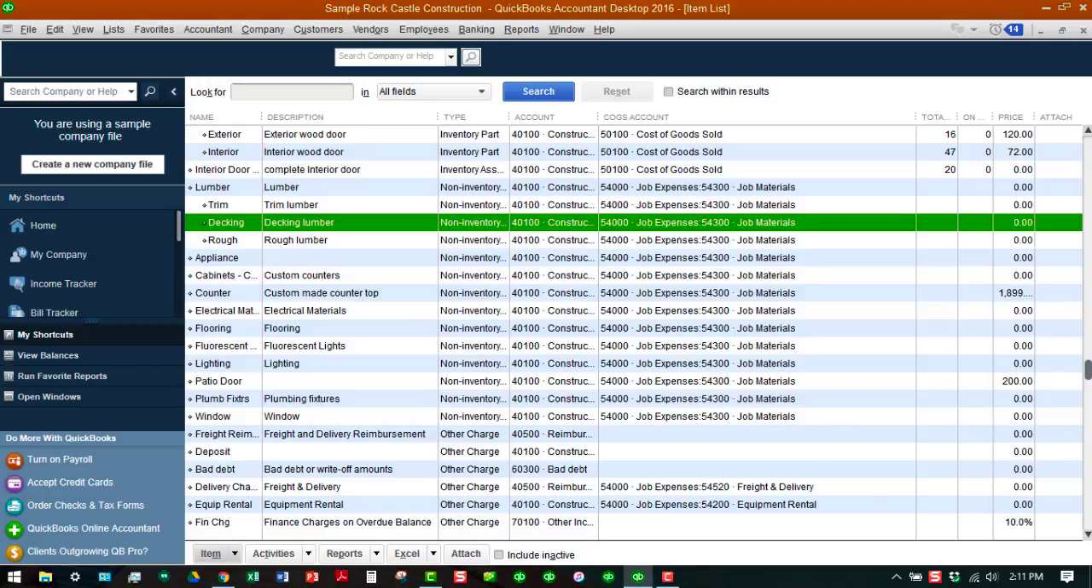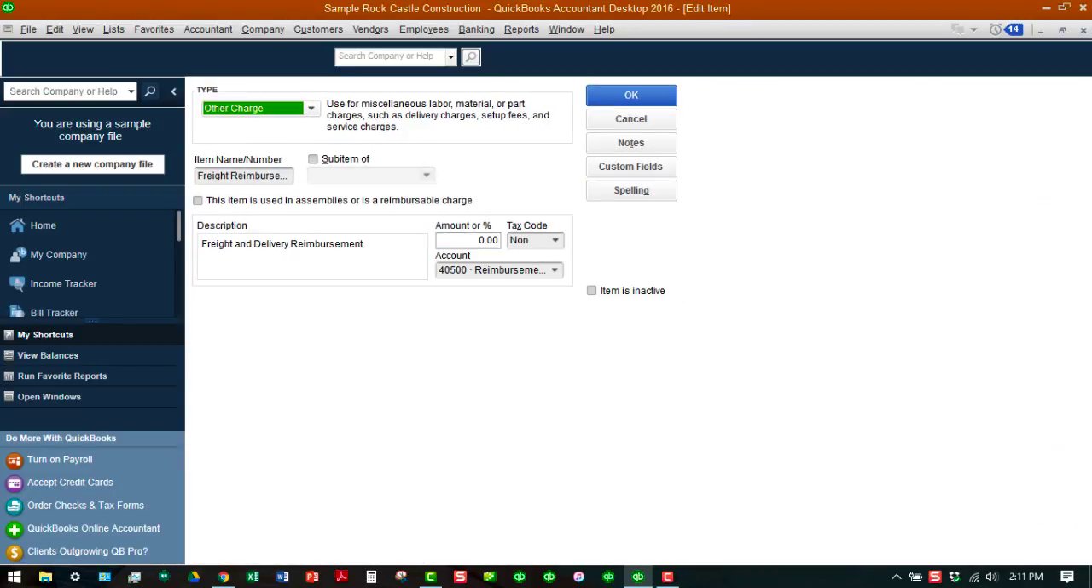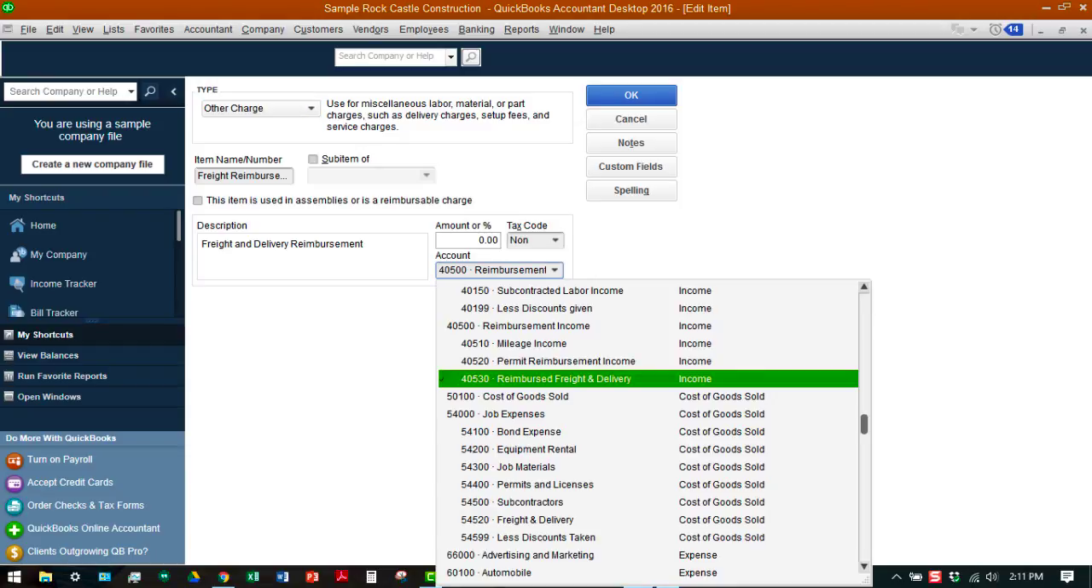We have an other charge, which can be your freight and different things like that. You can also use it to record deposits and things like that. So let's look at those real quick and see how they're set up. This is not a double-sided item.